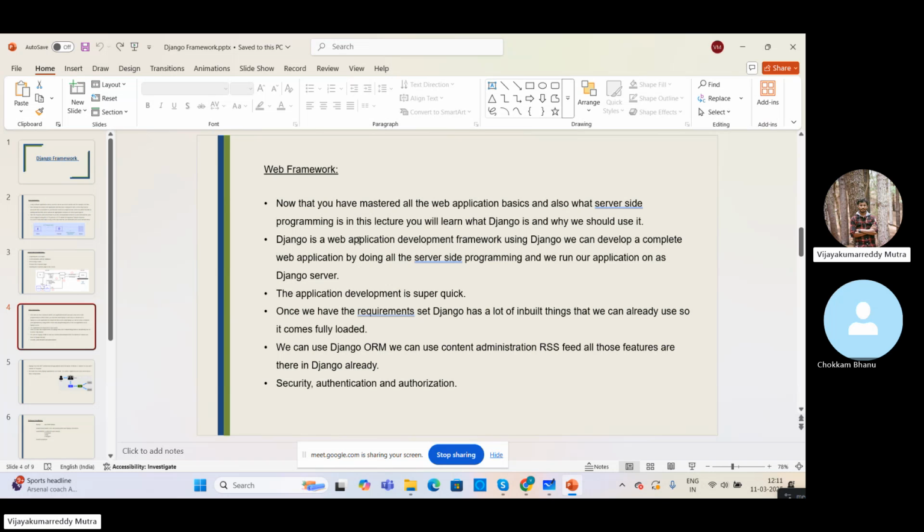Now see, Django is a web application development framework. Using Django, we can develop a complete web application by doing all the server-side programming and logic. We run our application on a Django server. Application development is super quick. When you use Django, we can develop any application super quick. Why? Because all types of different features are included in Django itself. You don't need to start from the very beginning or do anything from scratch.